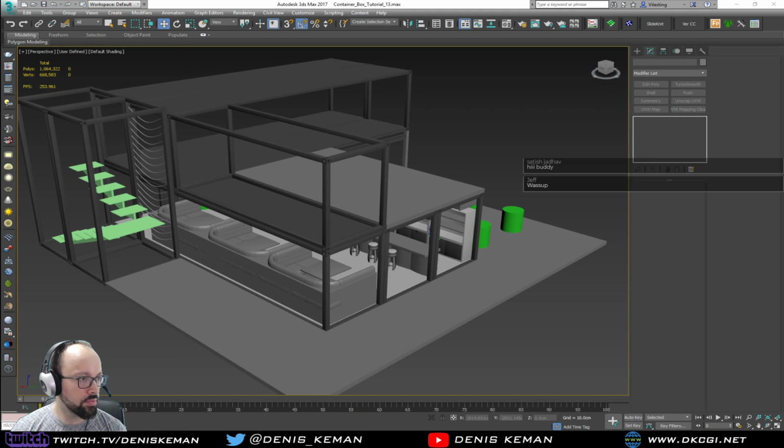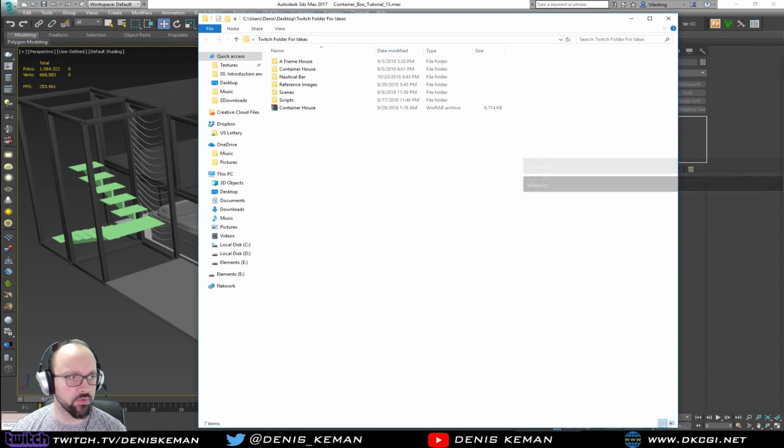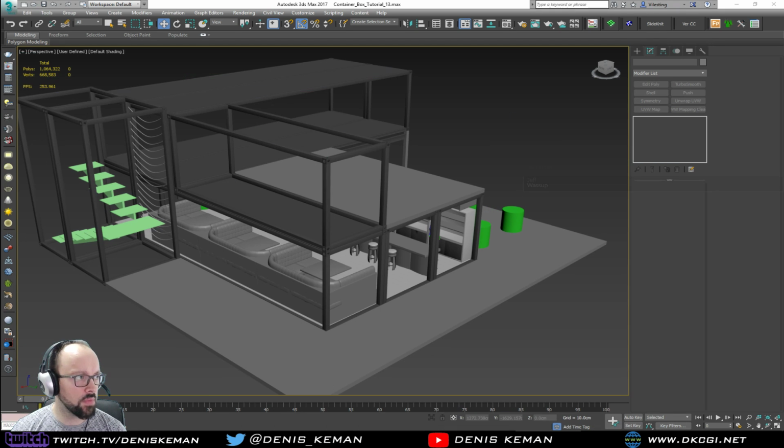Let me just open up really quickly some of the folders that I have my ideas for. Nautical bar. All right, that's good. All right, so let's see where we are.